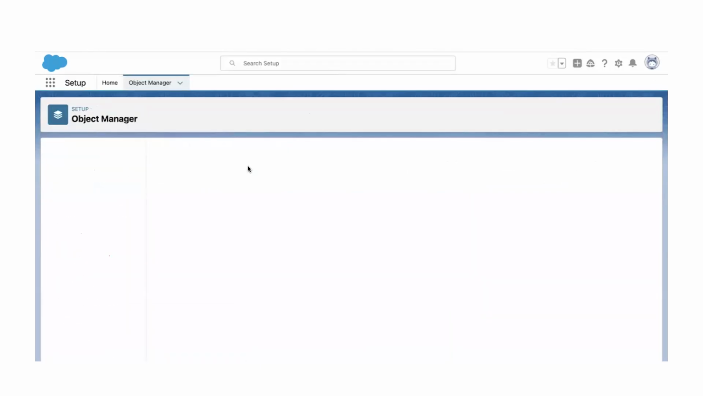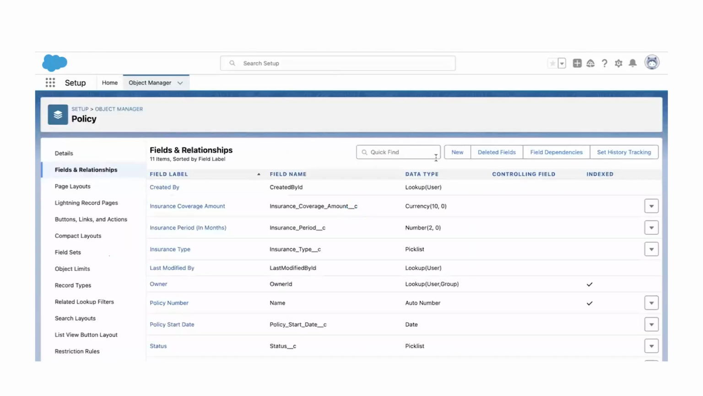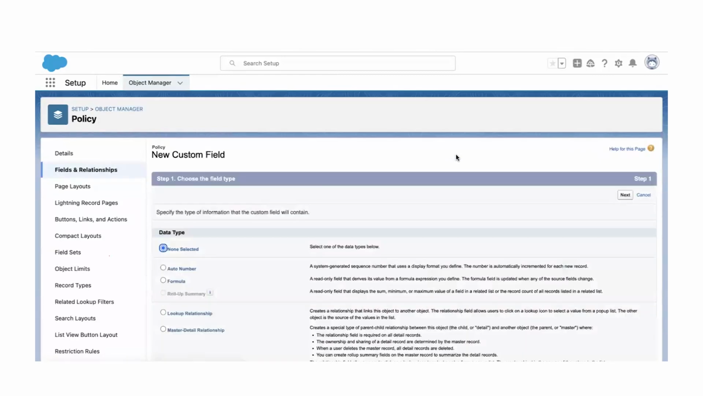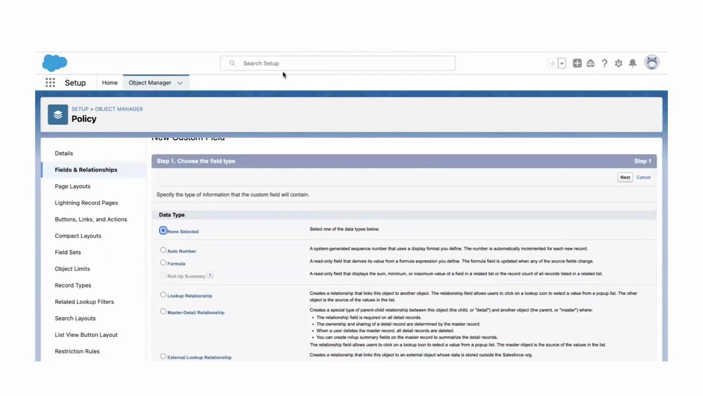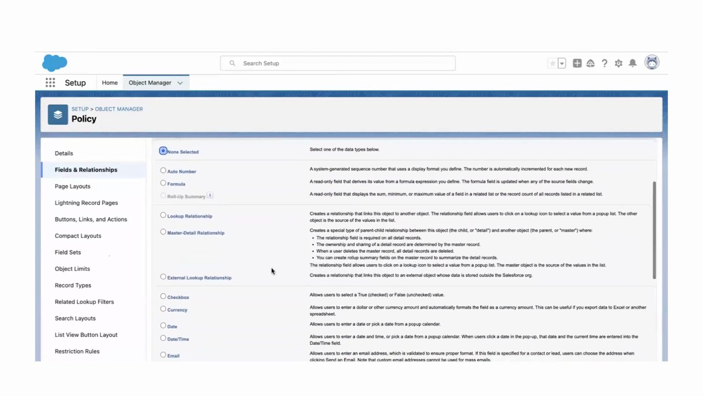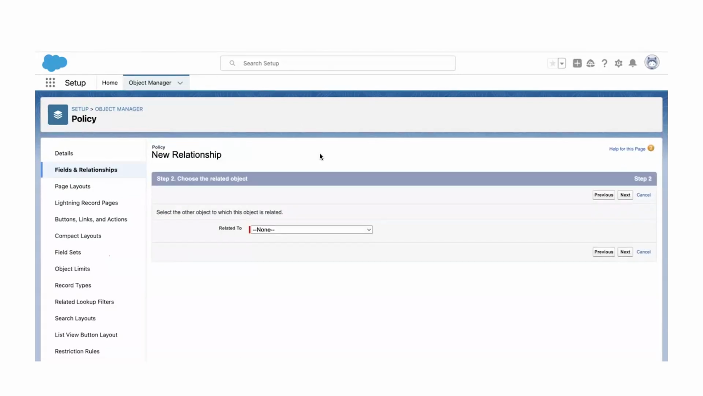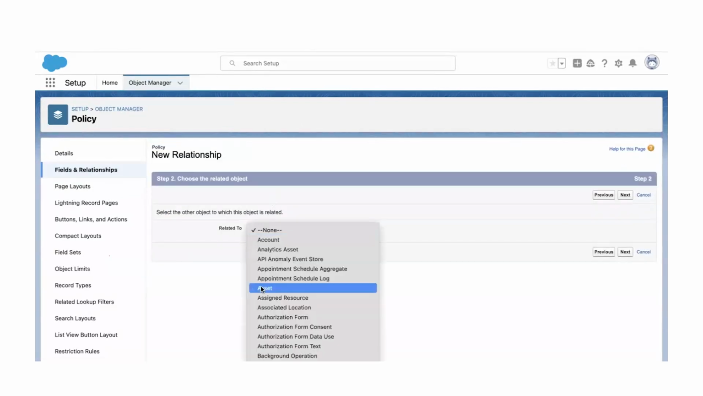So again, we'll click fields and relationship. We'll click the new button and we'll select the relationship type as lookup. So select the relationship type, step 1, as lookup. Now related to would be contact.